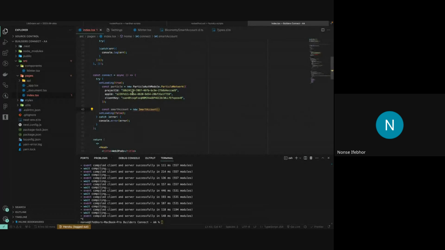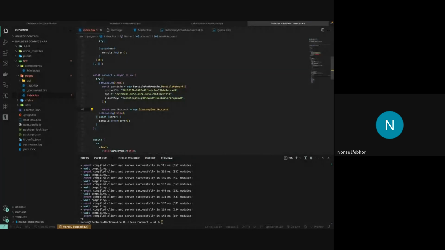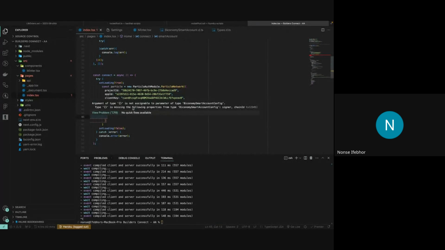So this is from Biconomy. I got this from Biconomy. New smart account. I need to pass in some data. Oh, sorry, it's Biconomy smart account instead. I need to pass in some data. And so, what data do I need to pass in? I need to pass in a Biconomy smart account config. As you can see from this suggestion, I need to pass in a smart account config, and it needs things like signer and chain ID.